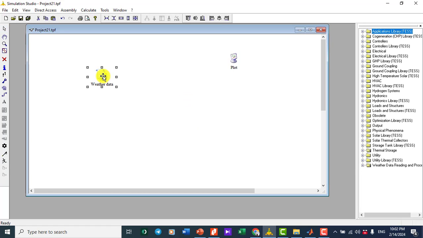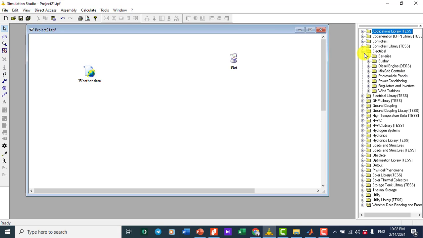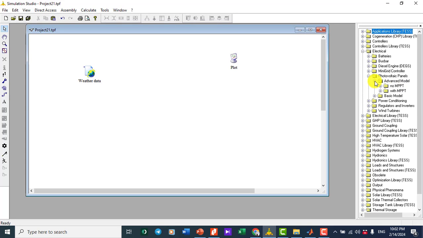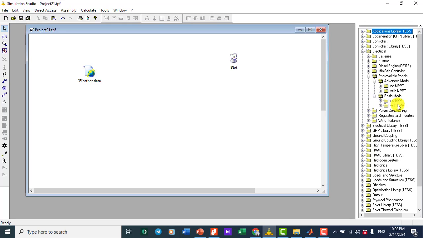Then I just move there. If I go to electrical, then all the way down, I have PV panels. So I have an advanced model and a basic model. What are the differences? The advanced model comes with MPPT, maximum power point tracker, and the basic model comes with and without MPPT. They are mostly similar to each other, but there's a little difference in some features.